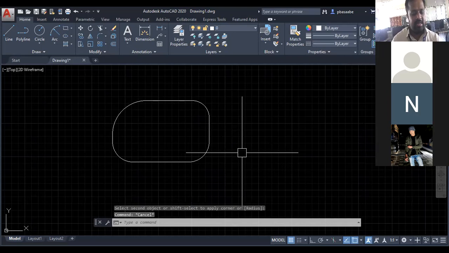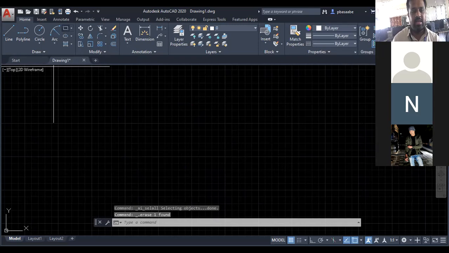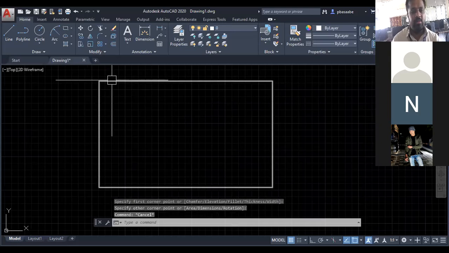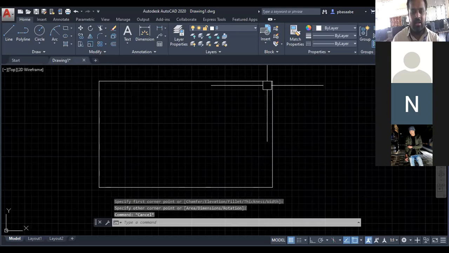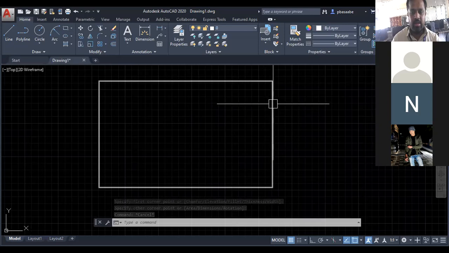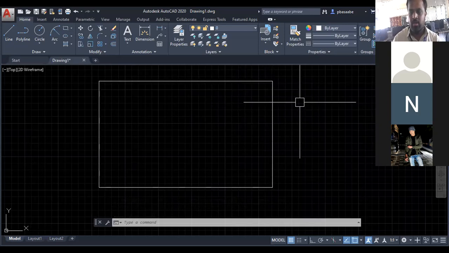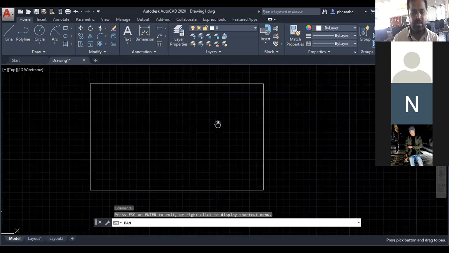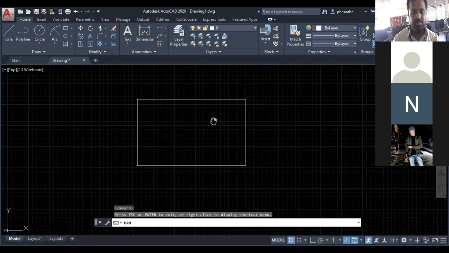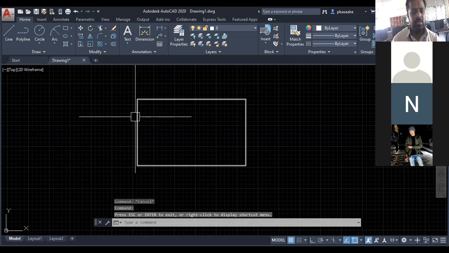Now, our next command is chamfer. Then how to provide the chamfer? See here. Once again, I'm going to draw a rectangle. It has four corners, and in one corner I want to provide the chamfer. How can we provide the chamfer? Simple, I will tell you the procedure.